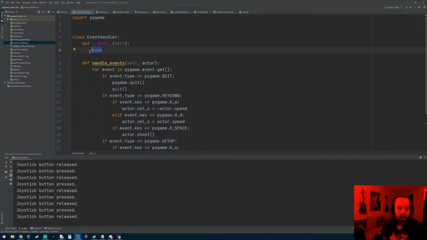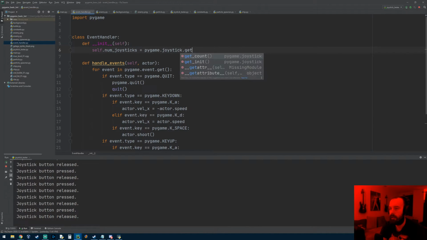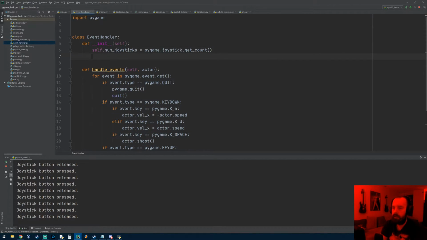The first thing we need to do right when we make this event handler object is detect if there even is a joystick. So you can make a variable called self.num_joysticks equals pygame.joystick.get_count. We only have one controller connected to the computer, so it's going to return a value of 1. And then we can do if self.num_joysticks, meaning if there is anything in there besides a 0, then do this.